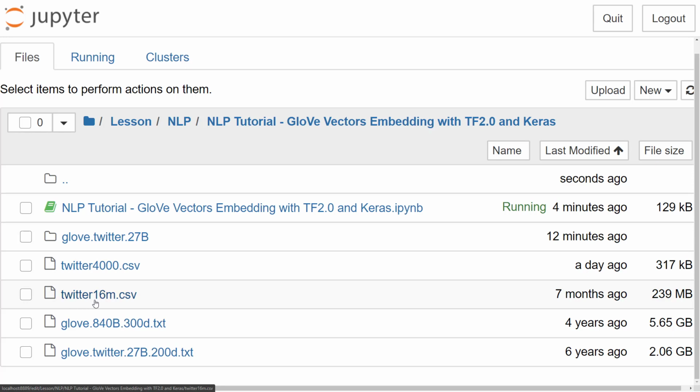Initially the Twitter data was 1.6 million rows, but because we have very limited time during this live video session, I had to reduce this data set to just 4,000 rows. Of these 4,000 rows, 2,000 have negative sentiment and the remaining 2,000 have positive sentiment. So this is quite low in size, and we can use it in this video very easily.